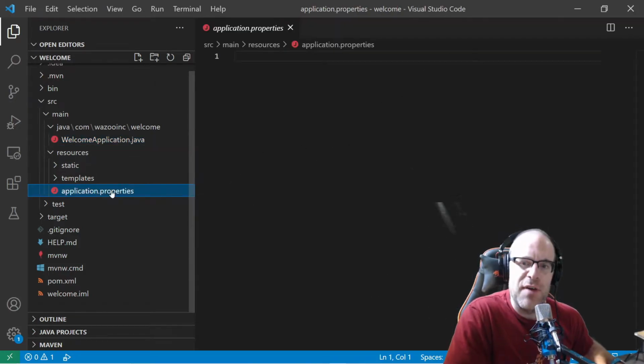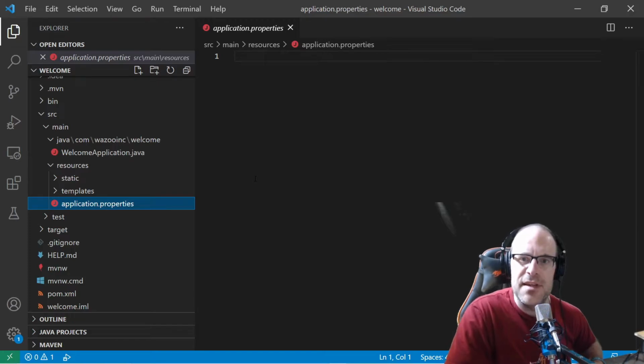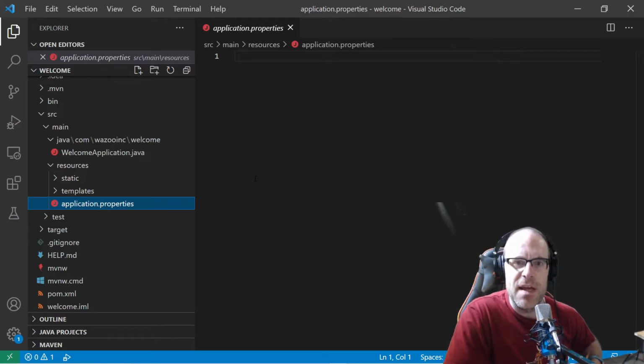The other file of note is our application.properties file, and this is a configuration that is read in during startup of your Spring Boot server, and it lets you define various things within the engine that go beyond any of the default settings that you might want to change depending on what you're working on.